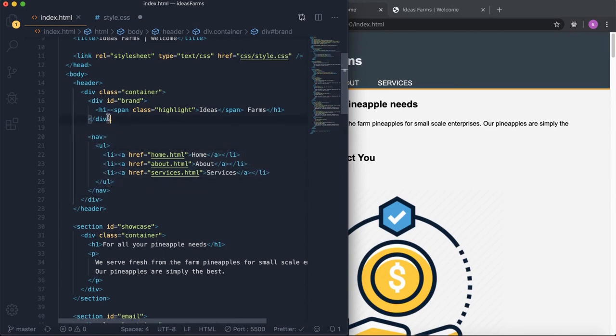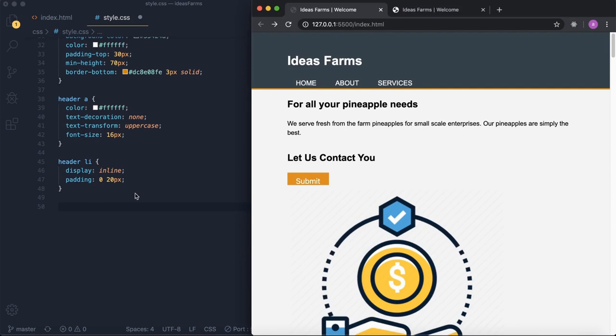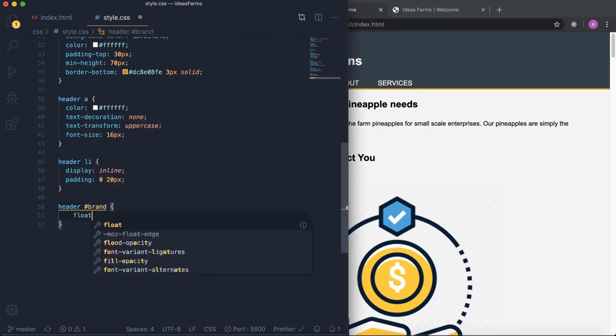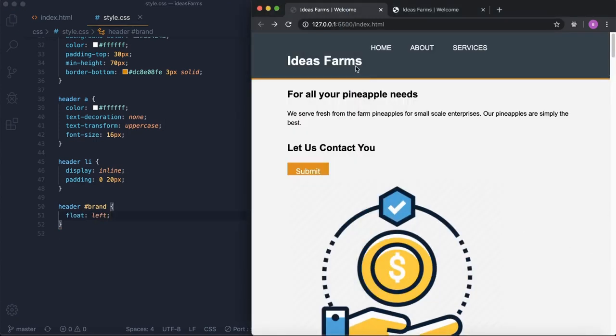But just to be sure, since this one is also on the left, you add a float to it. All right, so we want to select the brand. Remember the brand ID that we gave to the Ideas Farms text over here. So we go to the header and select the brand, and give it a float to the left. Once you float it to the left, you see that the content is beginning to change.